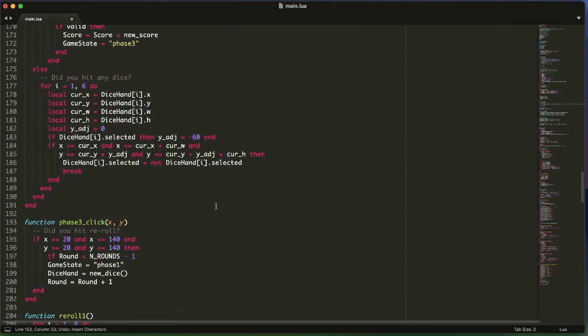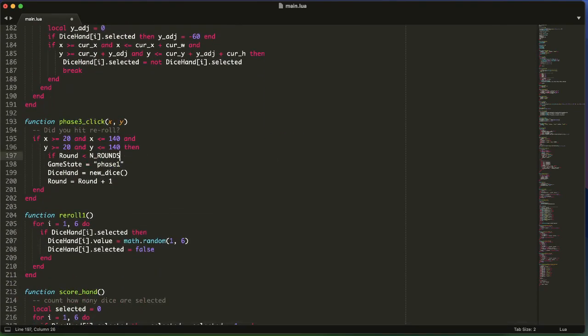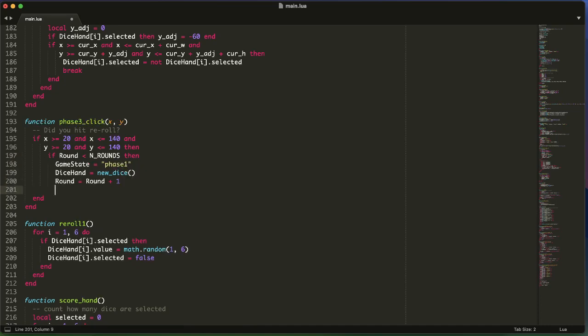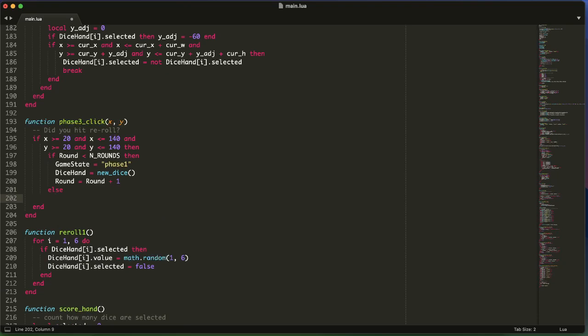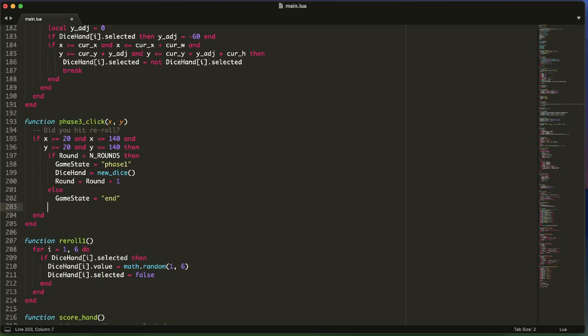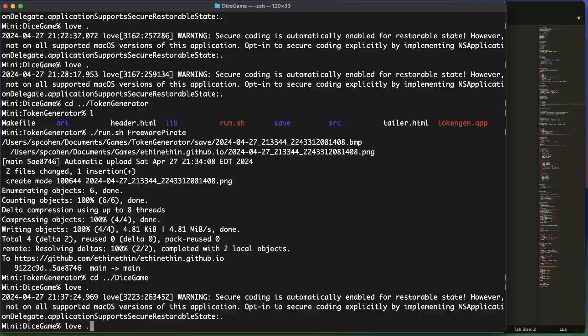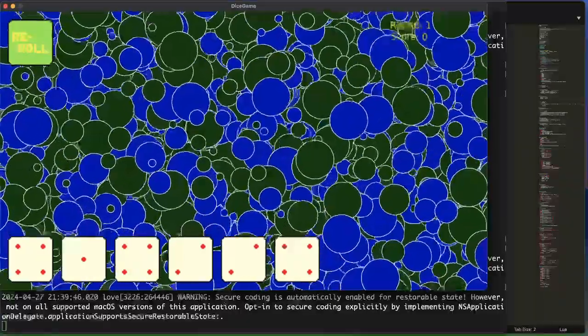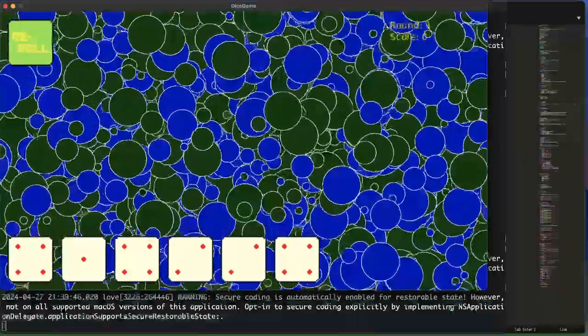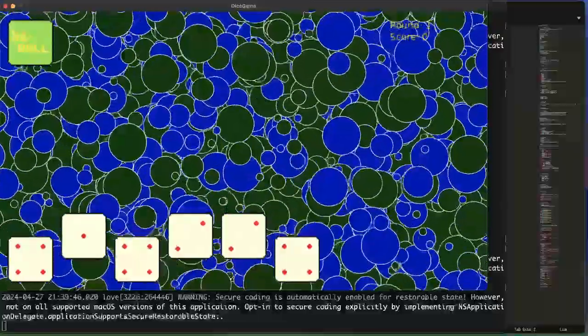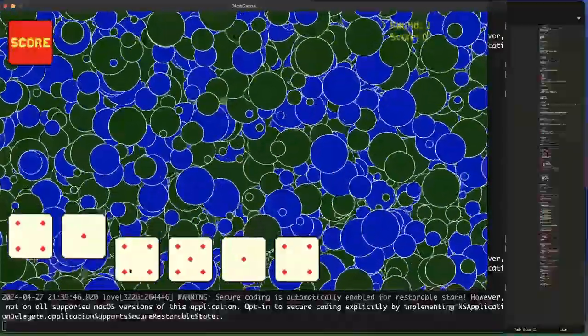Yes, if it's less than n rounds, it's fine. Okay, then do all this stuff. Else game state equals end. All right, I'll have to put an end state in there. But let's just see. I think I have it set to 4 rounds, so I'll just go ahead and do 4 rounds real quick.